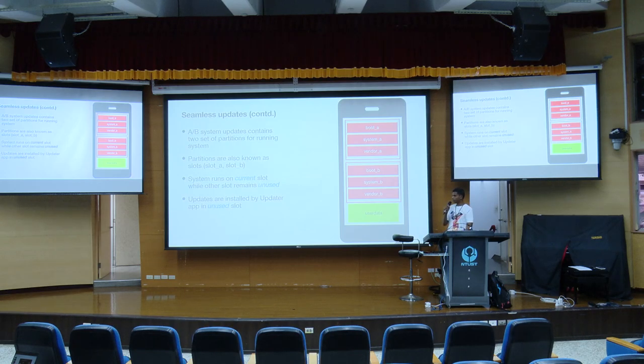Now, what happens if my smartphone tried to boot operating system B, but it failed? There's usually a number of retries that a system does, let's say three times. It will try to boot three times, and if it fails, it will simply go back again to slot A, which means your last known working operating system. So the best part is that the phone always has a working operating system. It doesn't need to worry about anything else.